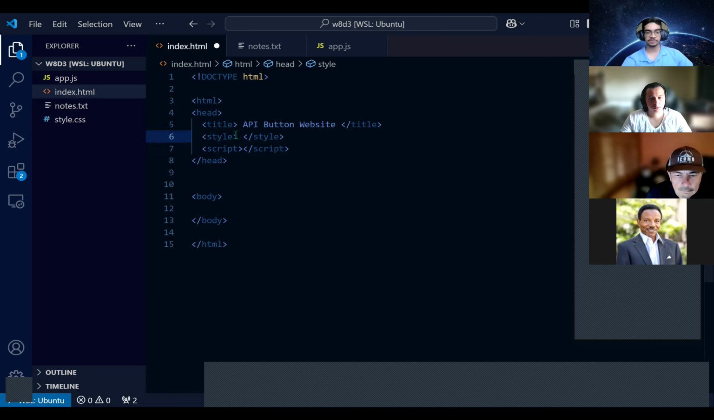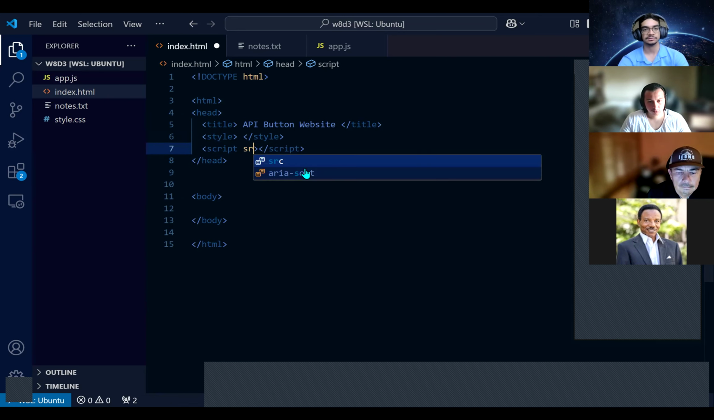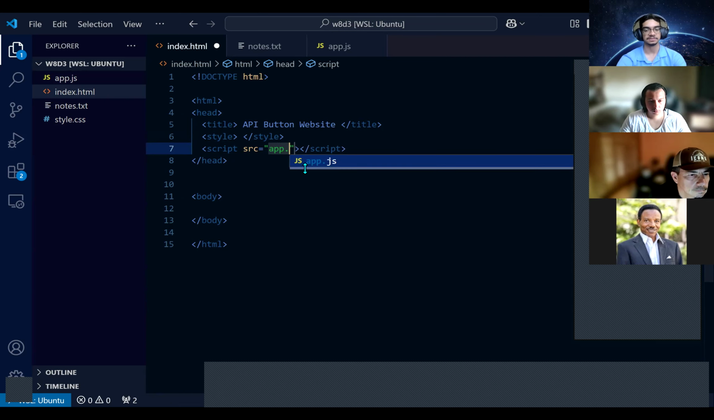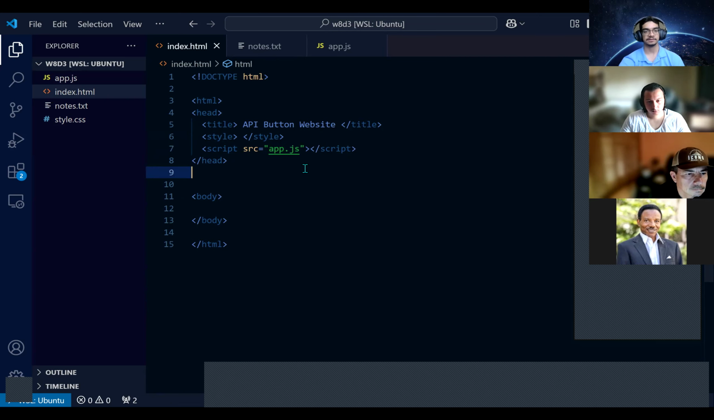So for starters, I'll keep the style blank, and for the script, I'll just say that my source is going to be app.js. That's about it. And we'll leave that in the header for now.